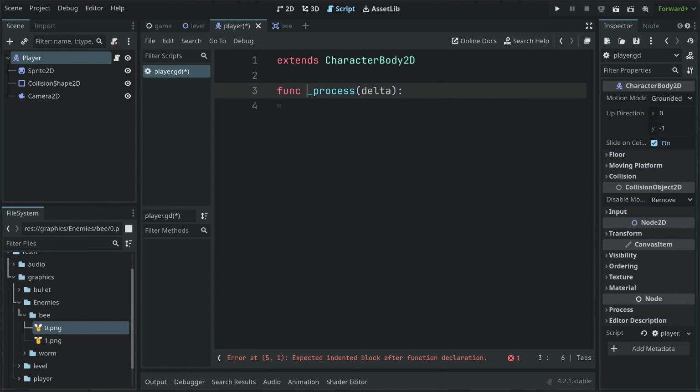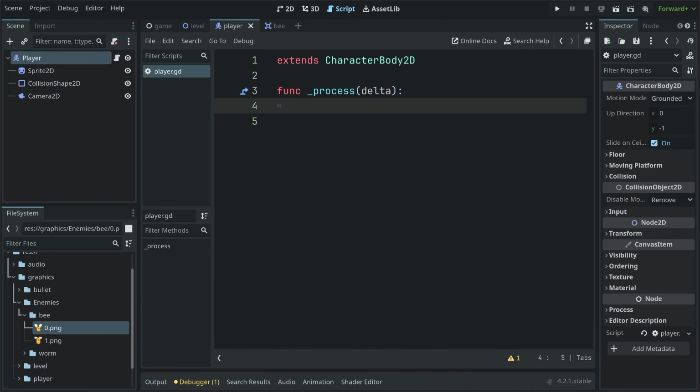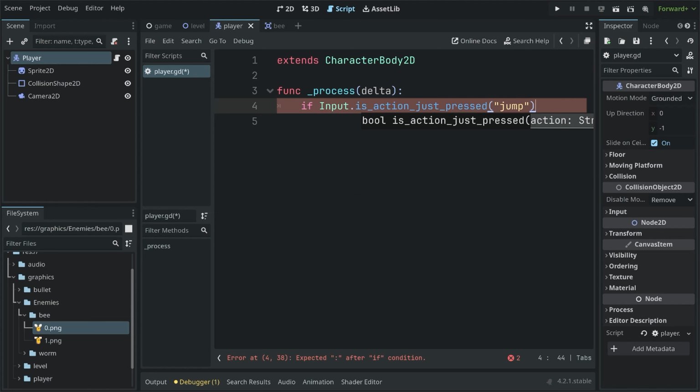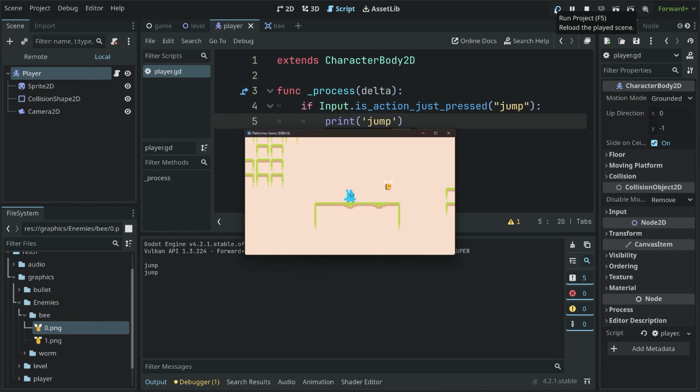As a reminder, underscore process runs on every single frame, which means if we, for example, print test in there and run the game, then we should be able to see test in the output all the time. And that looks pretty good. To check if our input is working, we could, for example, check if input is action just pressed, and then check for any of these inputs. For example, we could start with jump, and if that is the case, I want to print jump. Let's run that, and if I press the up arrow, we are getting jump.